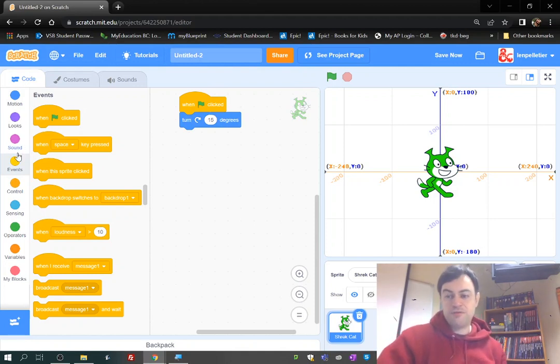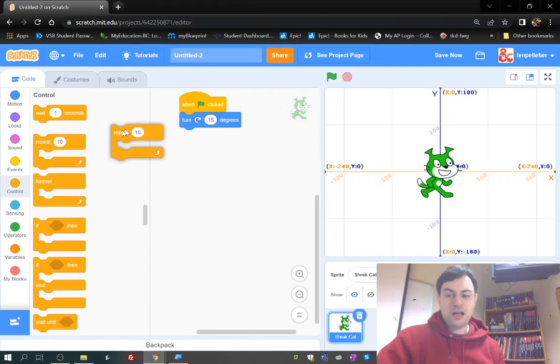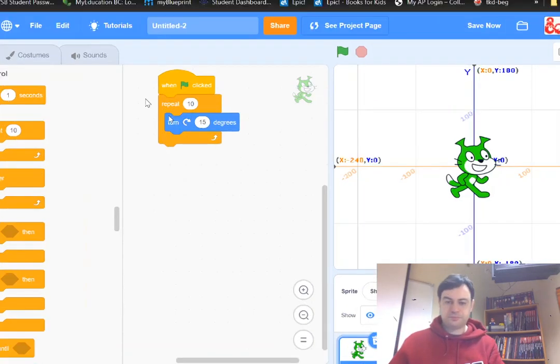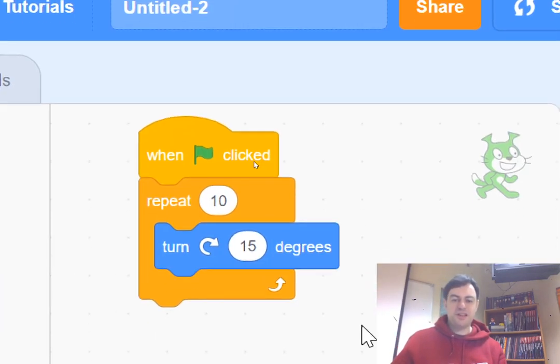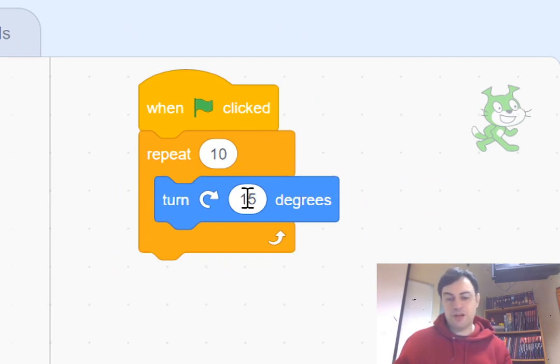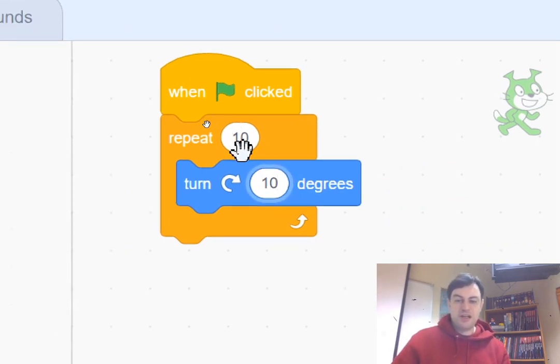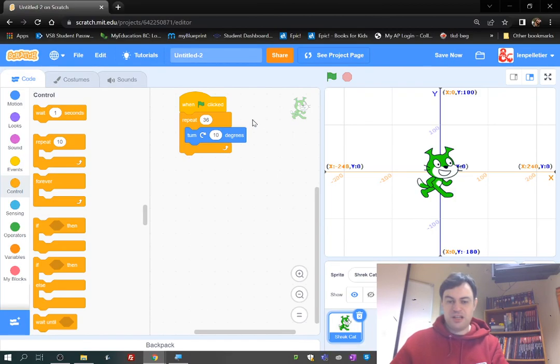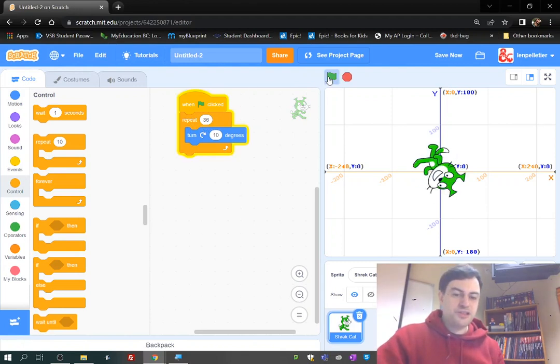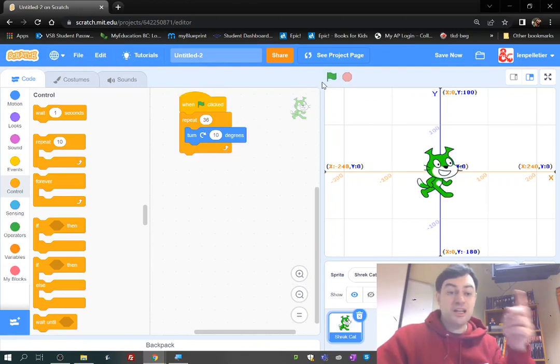So you can also make it looped. You can use something from the control, like the repeat block. Repeat says, do this a certain number of times, right? So maybe I could turn 10 degrees and do it 36 times. That means it will turn 10 degrees 36 times, or repeat whatever's inside the mouth of the repeat block. So you can see that now it looks like it's animating, going around.